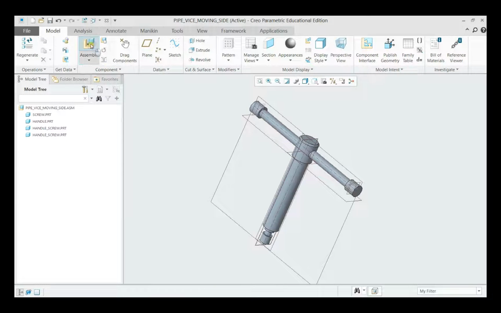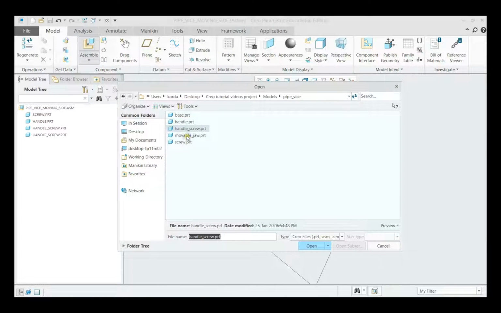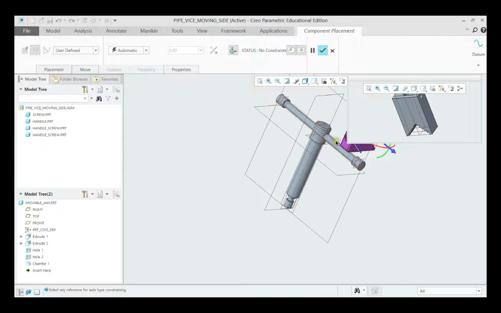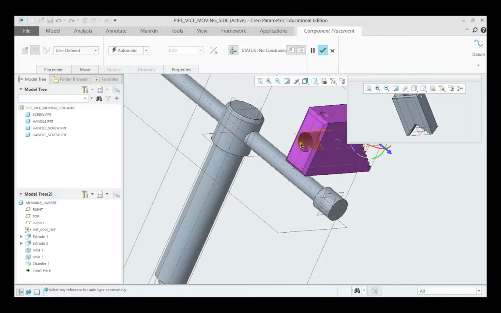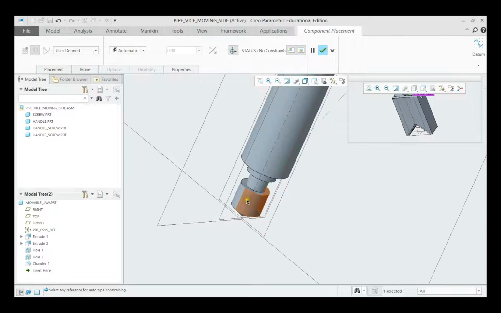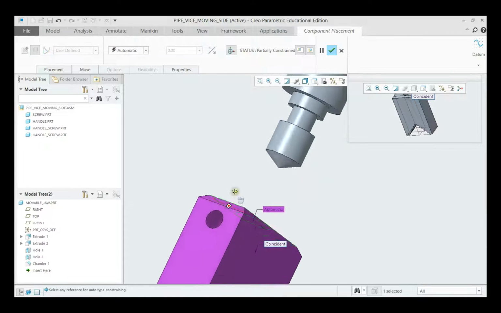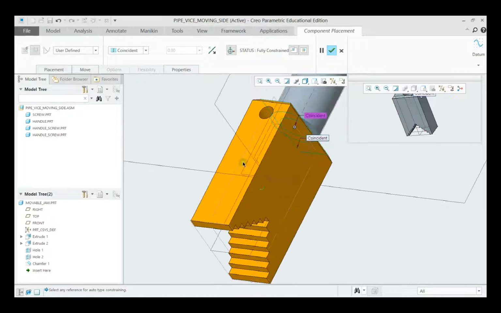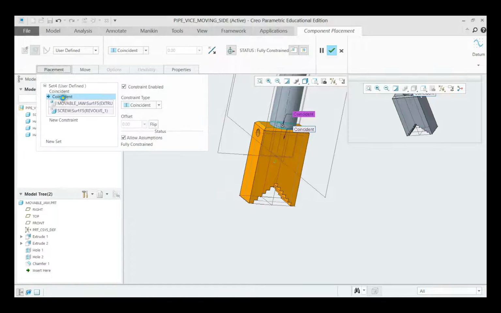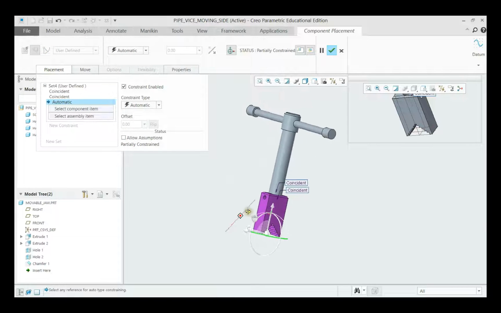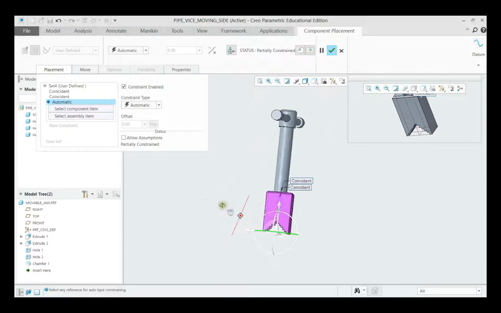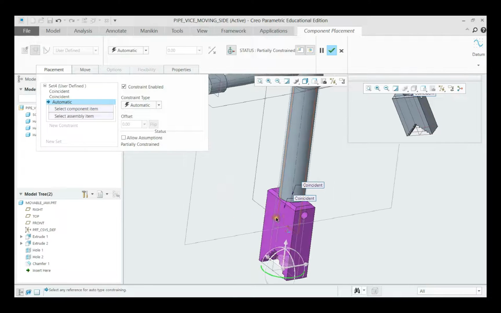Let us now assemble the movable jaw. We shall pair the cylindrical surfaces, and let us select the two faces to be coincident. But for this part we should not select the allow assumptions option, so let's check that off. Click on new constraint, and select two planes on the assembly and the part to make them parallel.